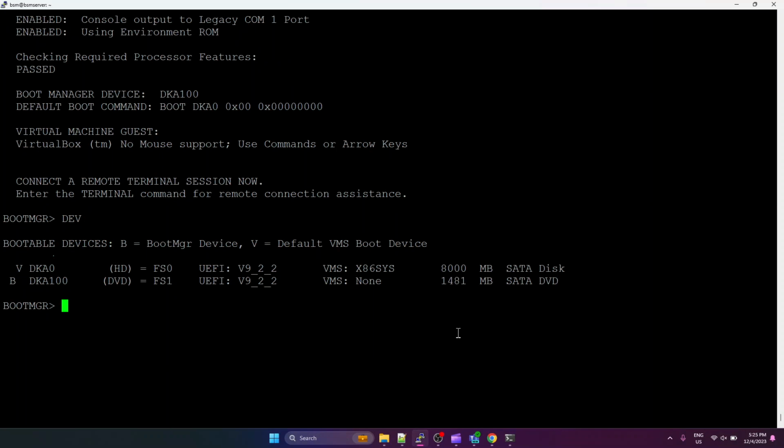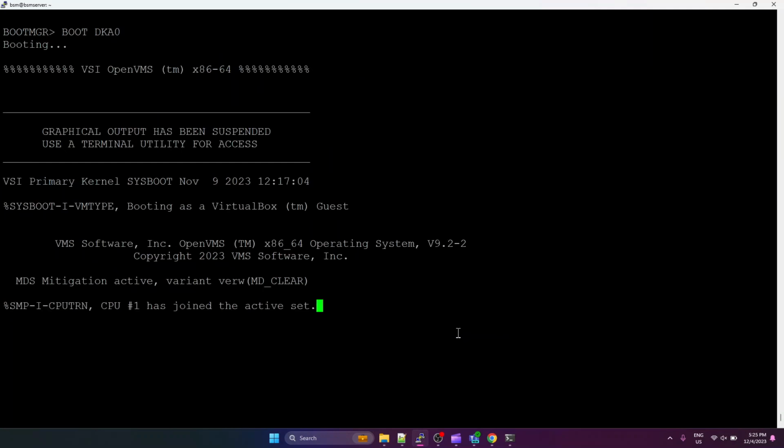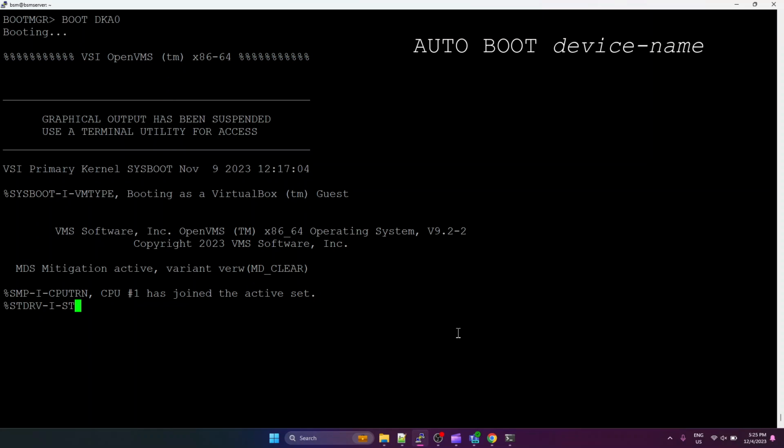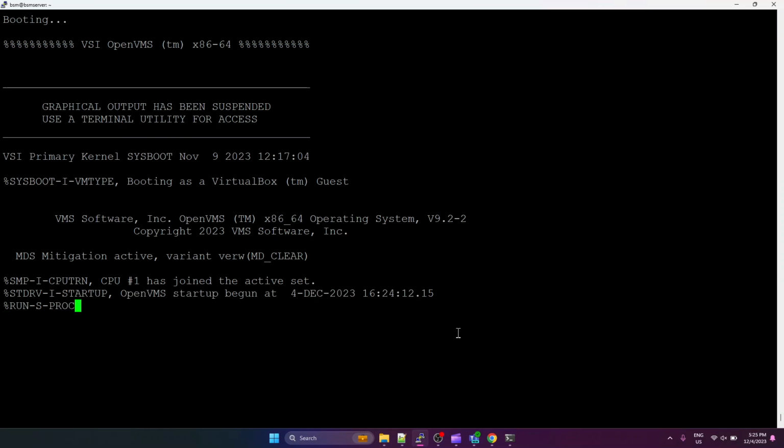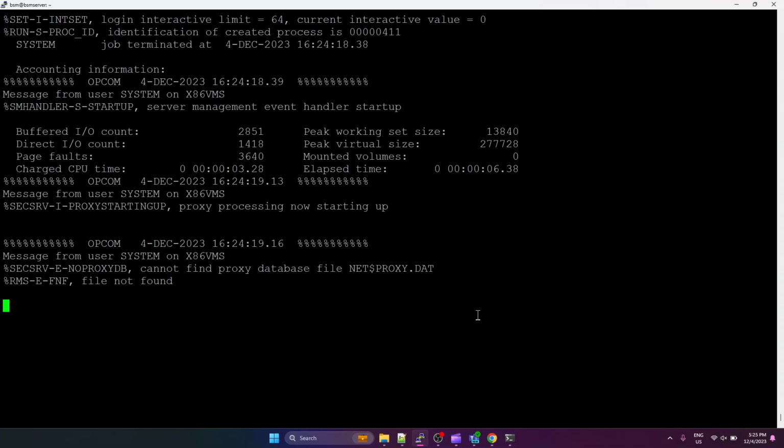After the installation, or after you've restarted the virtual machine, you're back in the boot manager. Let's boot from our new system disk, DK0. If you'd rather the system didn't stop at sysboot and boot it automatically from the disk of your choice, enter auto boot DK0 or whatever your disk is. It will boot automatically, giving you a 3 or 5 second window when you can press escape and change your mind.